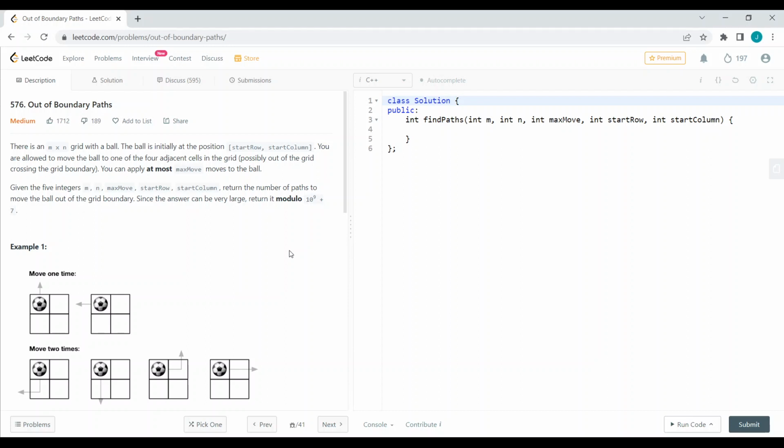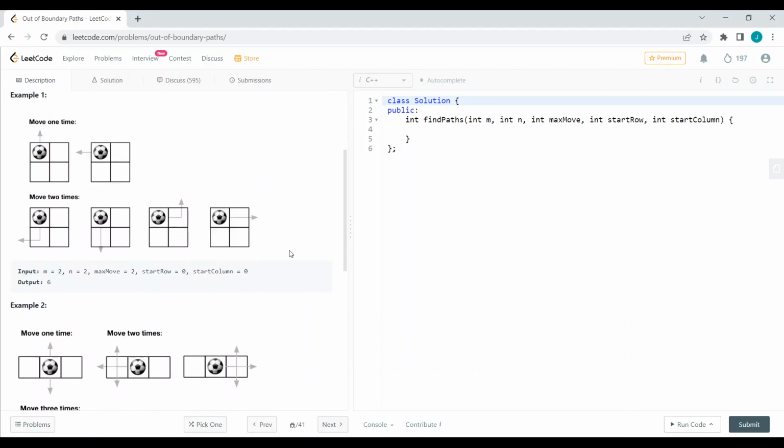You can apply at most maxMove moves to the ball. So given the five integers m, n, maxMove, startRow and startColumn, return the number of paths to move the ball out of the grid boundary. Since the answer may be very large, it should be returned modulo 10 power 9 plus 7. So this is a problem where we have to go through all the possible paths, in all four directions with the maximum number of moves, such that the ball which is located initially is crossing the boundary of that grid. So we have to return the number of paths.